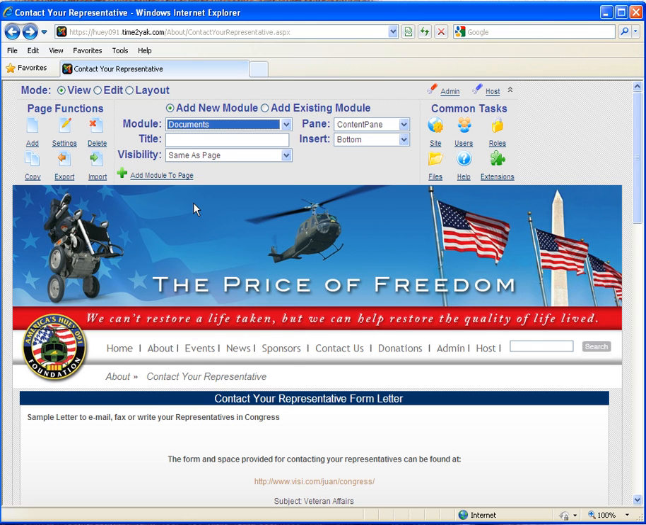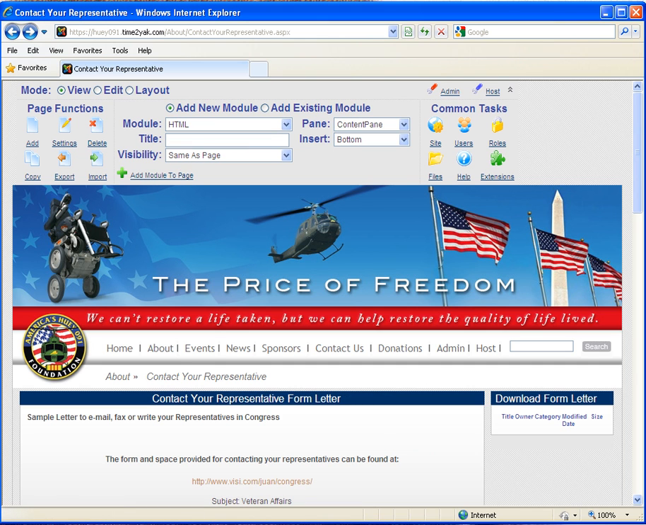So I click Documents, and I'm going to call this Download Form Letter, and I'm going to insert it in the content pane. If you remember in an earlier video we moved this to the left hand pane. So I'm going to add the module to the page. And here it is, and it's looking pretty thin at the moment because we've not added any content to it.